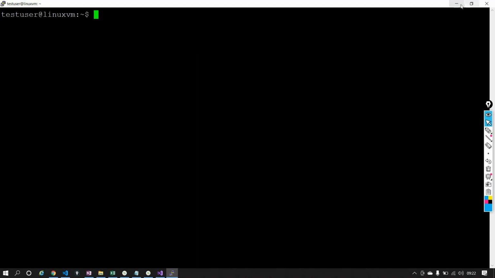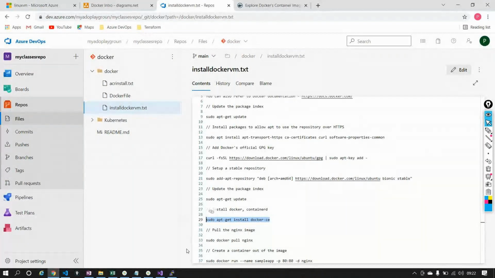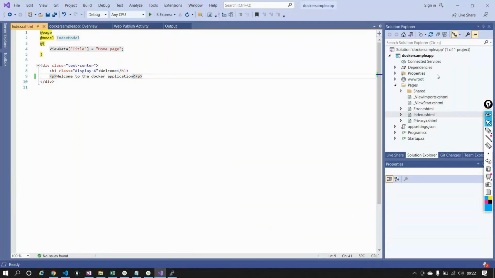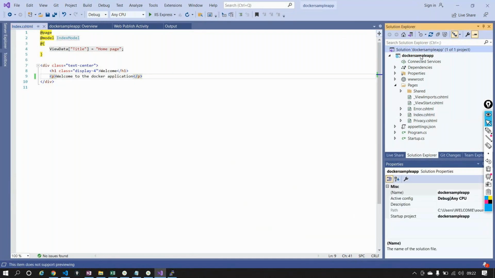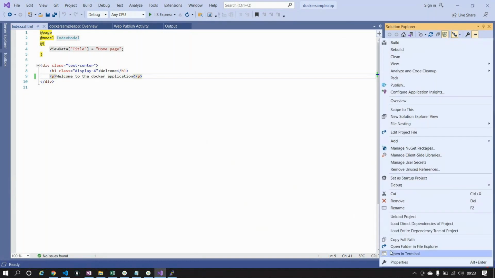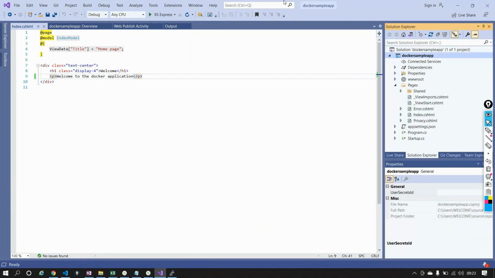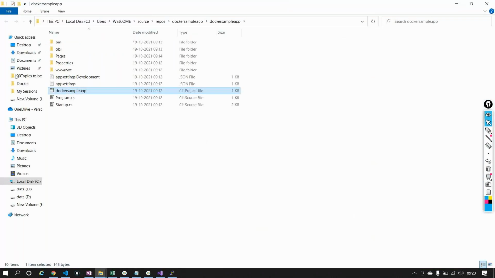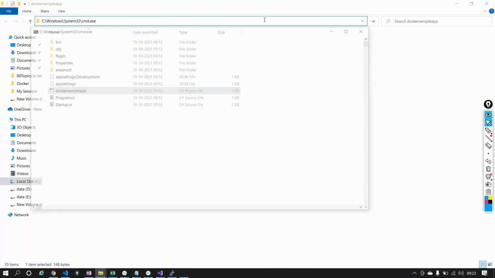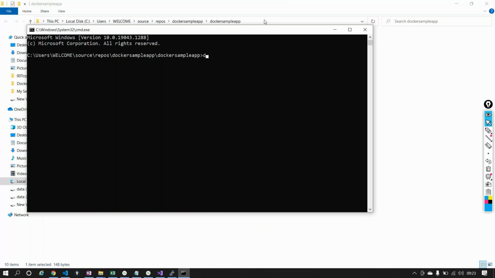So what I'm going to do is come down to our code and see where the folder is in which my code is. Let me open this out. I'll right click and say open file in file explorer. And this is the application that I have right now. I'll type cmd to open the command prompt here, and run dotnet publish.